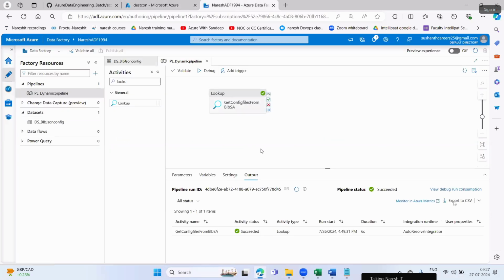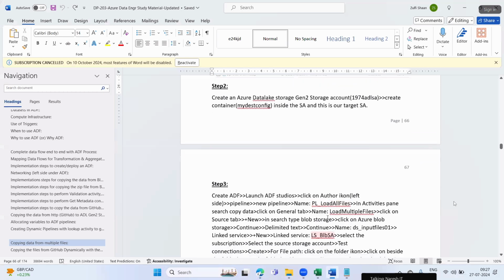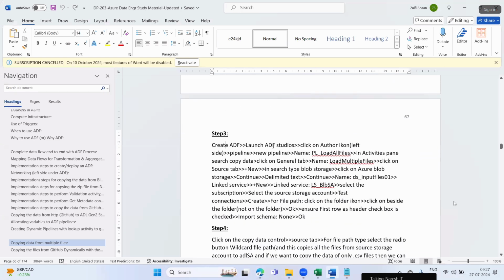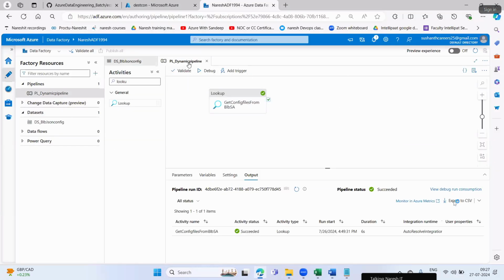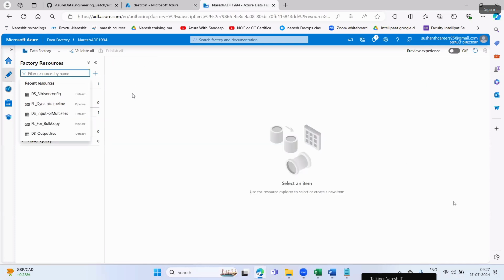Fine, listen. Very interesting lab. It's very simple also. Next, create an ADF, launch ADF Studio, click on the author icon, pipelines, new pipeline. Say here, PL load all files. So what I'll do, I'll just close this.